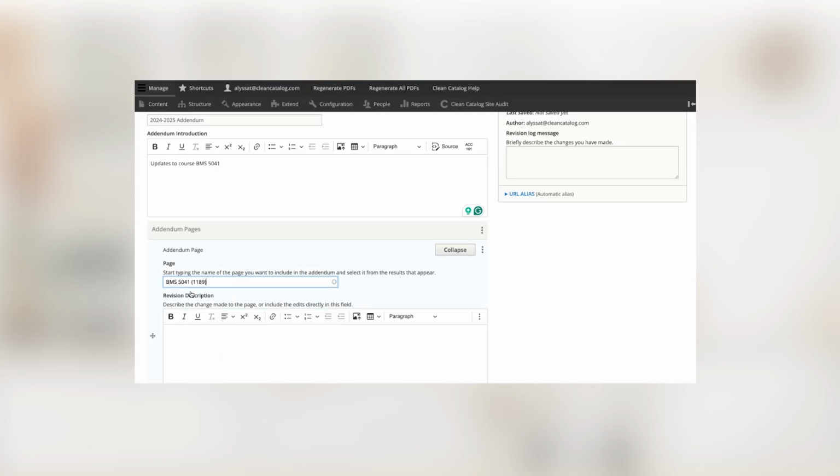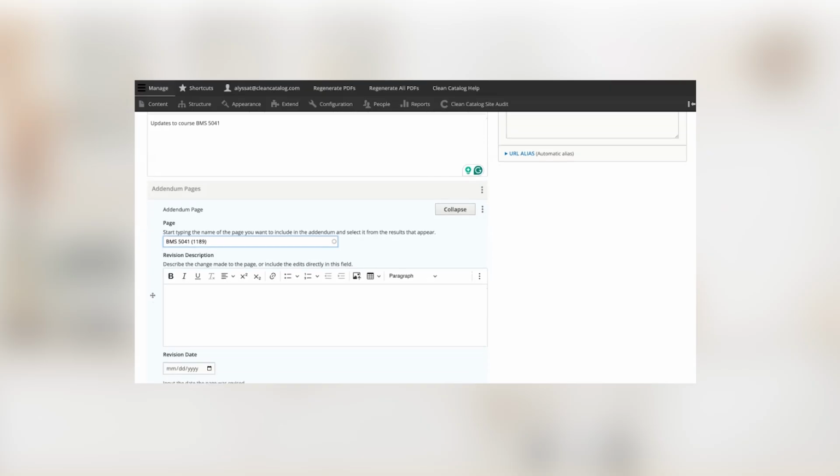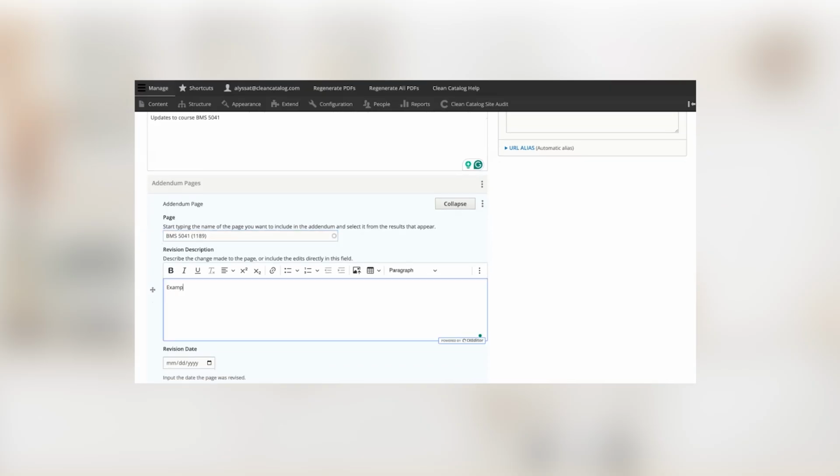Any page added here will automatically display a note on the live catalog that directs users to the addendum. Next is the revision description. You can either summarize edits you already made directly on the page or enter the full updated text right there. Just keep in mind, if you enter the edits only in the addendum, you'll need to make those same updates next year when you're staging your new academic year's catalog.